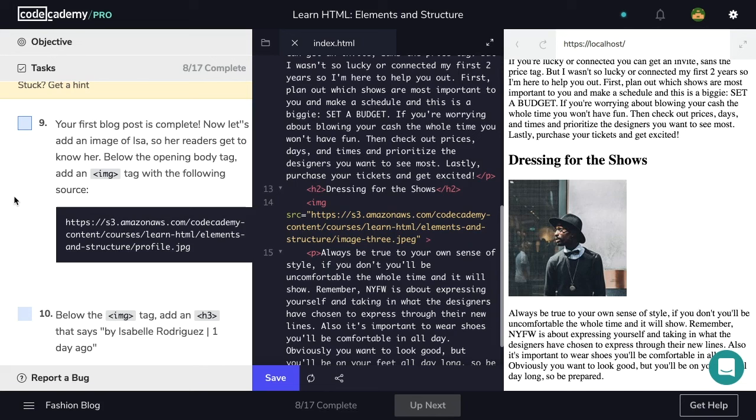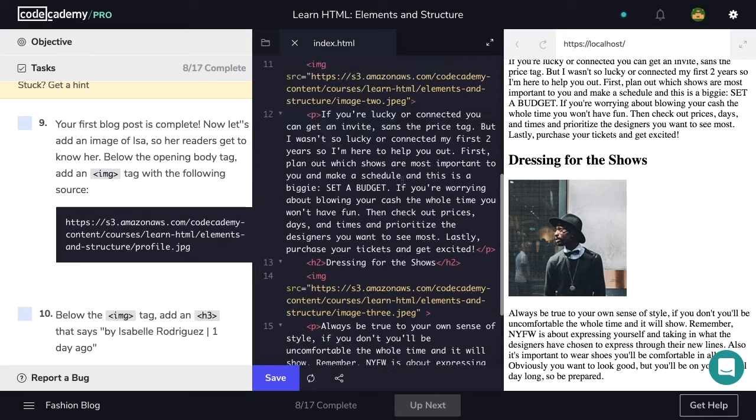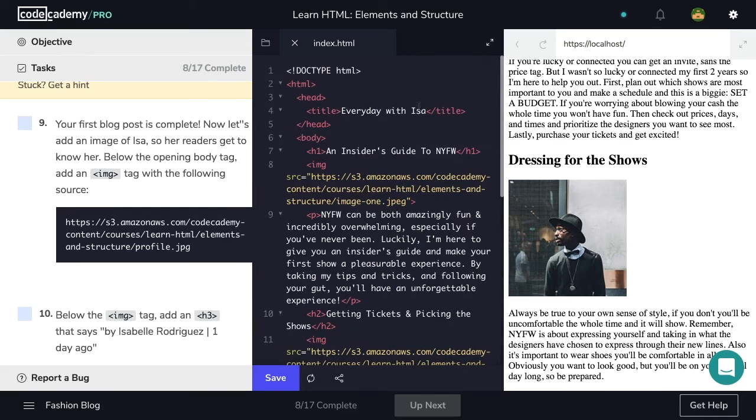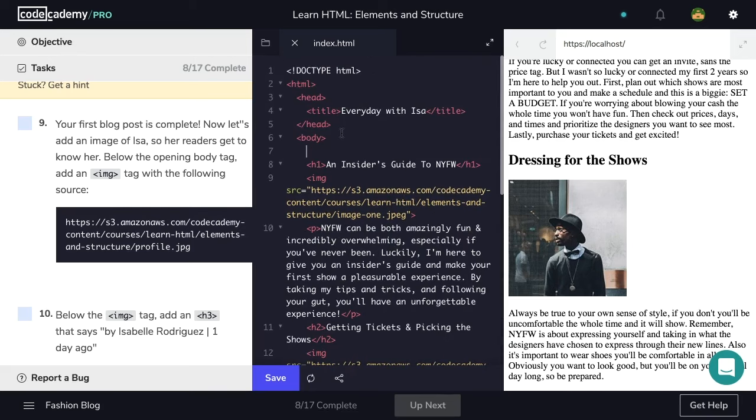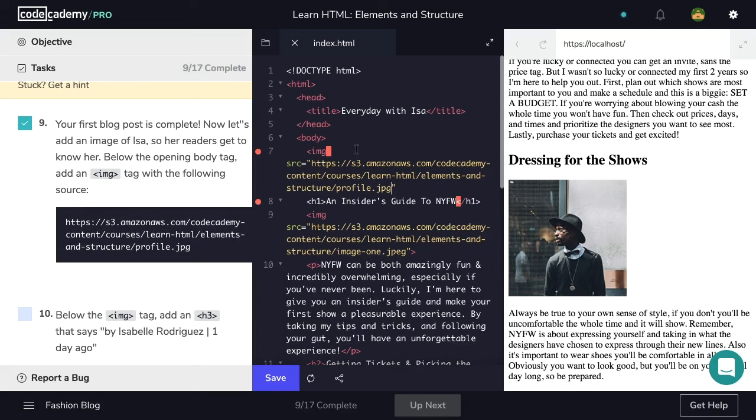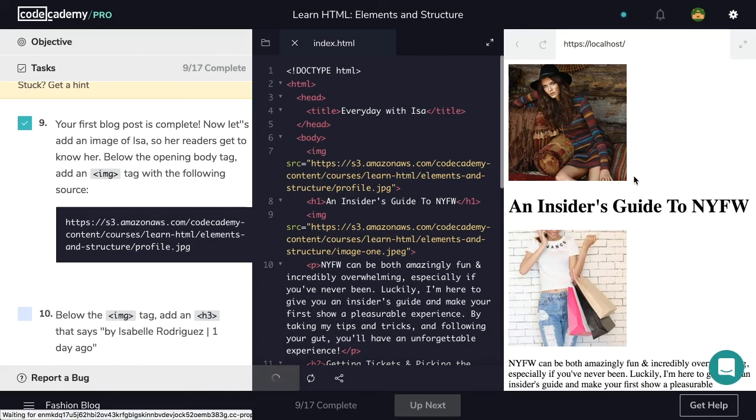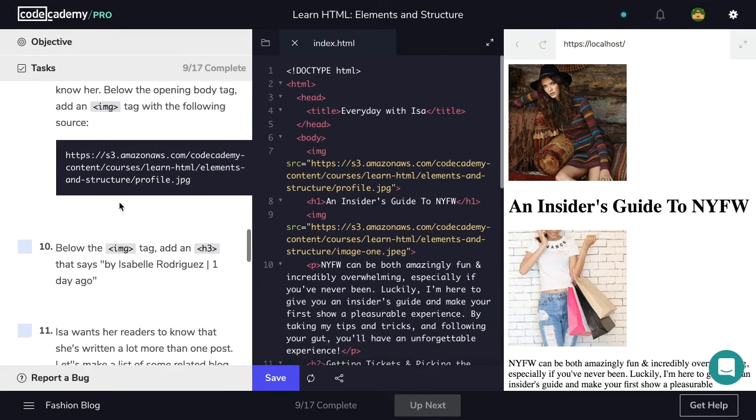Below the opening body tag, let's navigate there. We want to add an image tag with the following source. Copy this link and paste it in between the quotes. Let's save and take a look at our browser, and here we have Issa. Perfect. Let's move on to step 10.